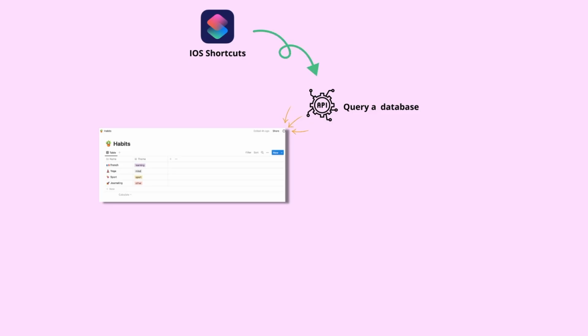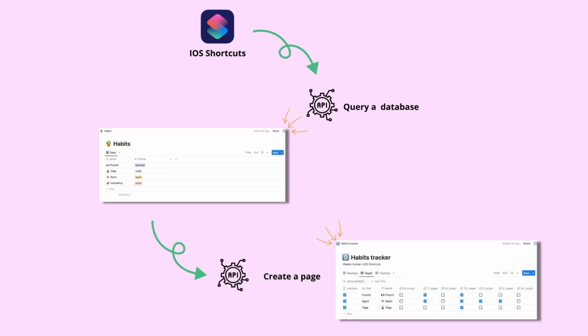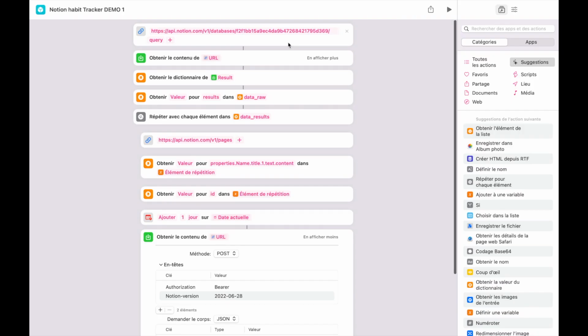So, the EOS shortcut will use Notion API to access and update habits and habit tracker each week. First step, query each item contained in habits and store the result into a variable named result. After that, select all values from result and store them into another variable named data row, because each value will be added into habit tracker.